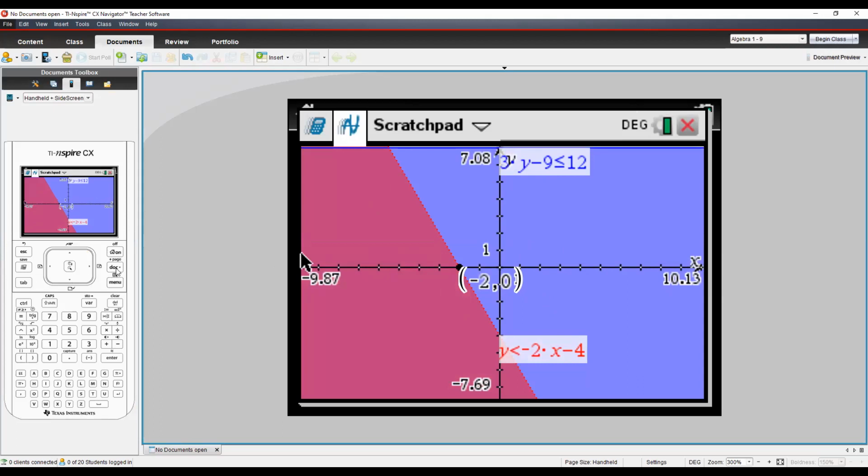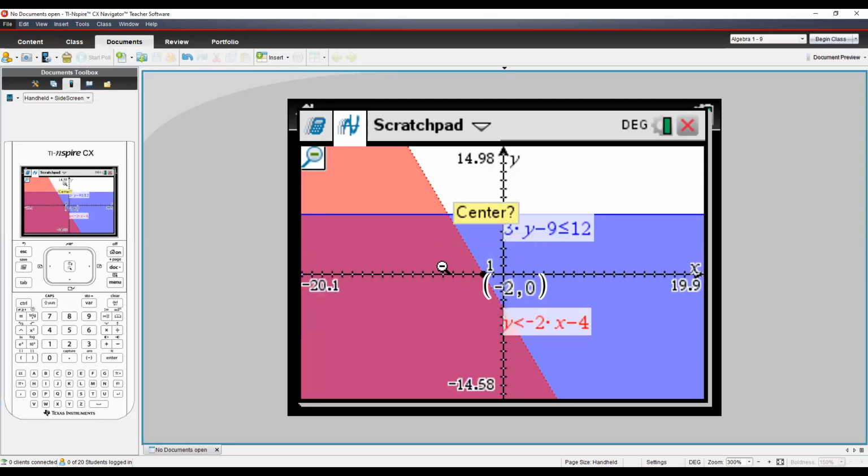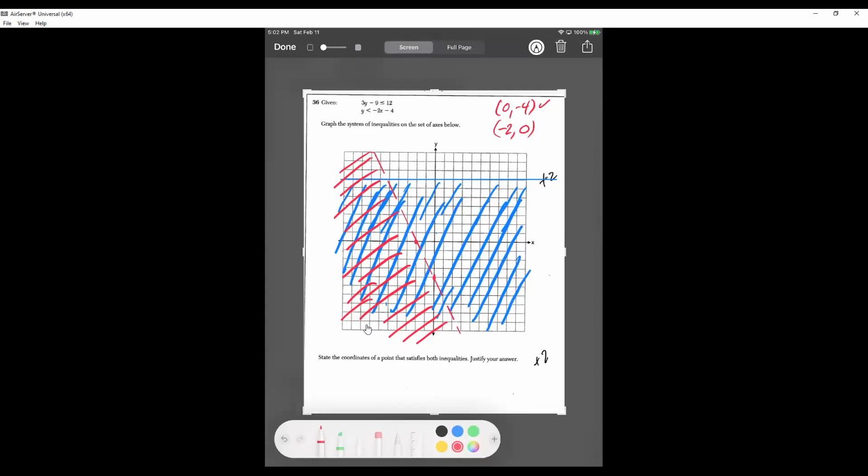Now, so the solution for this problem is, let me zoom out a little bit. I'm going to do menu 44. I'm going to put it here at the center. So the solution for this is basically this little kind of purplish area. This is red, this is blue, this little purple area is the solution. Anything inside of this area is a solution. So let me go back to my actual drawing. Anything inside of here, from here all the way down, is a solution.